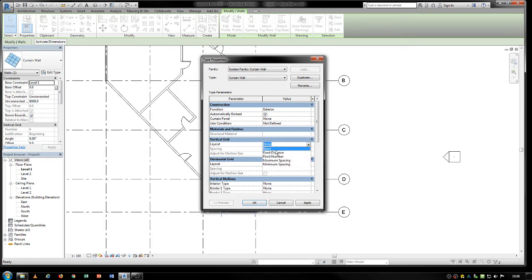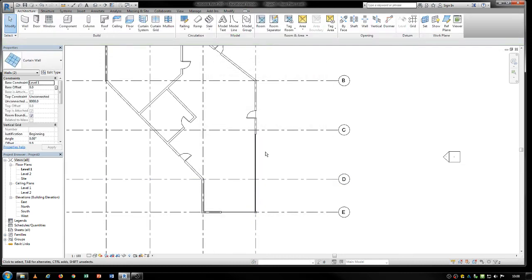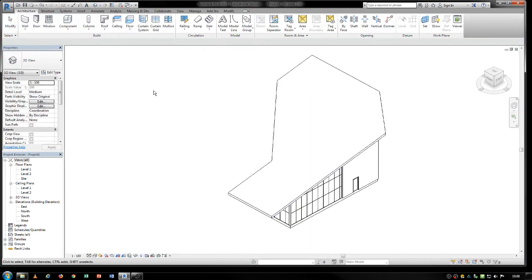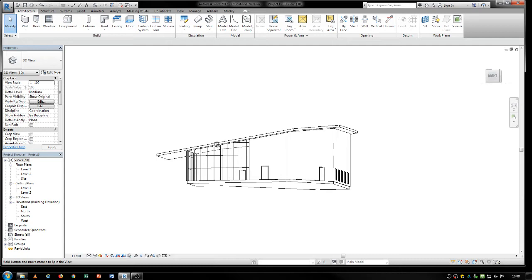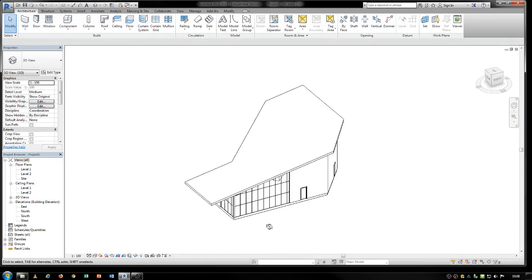I want some layouts on them, so fixed distance. Fixed distance. This way it's a meter. The other way it's 2 meters. Okay, good, done. Let's go take a look at the 3D view. Okay, we got something to work with. Okay, good. Any questions so far, you guys? It was all clear. You guys already know how to do these things.